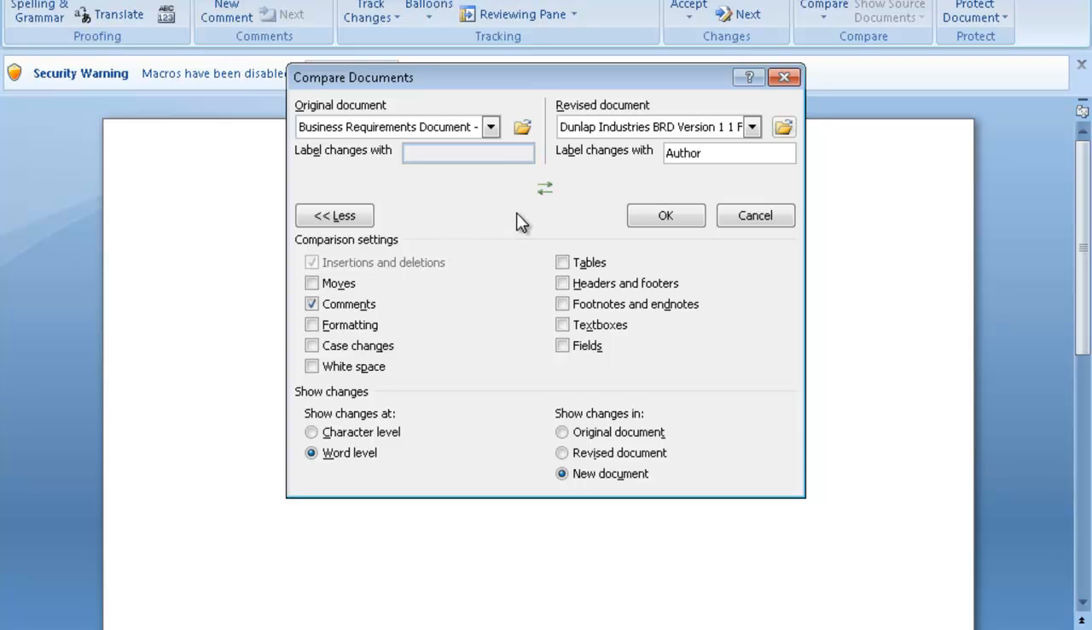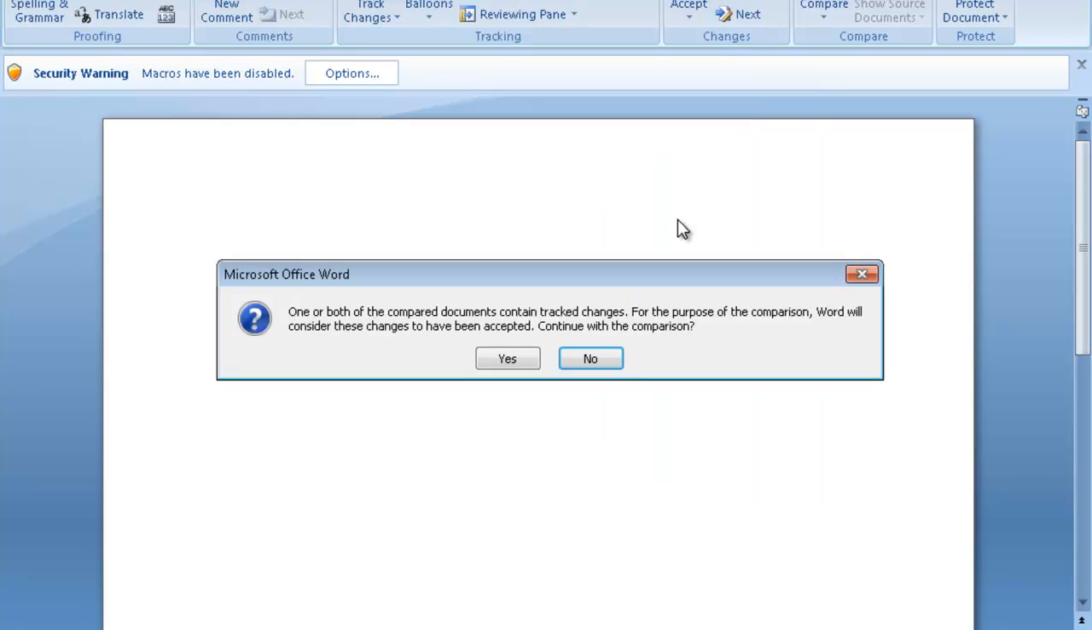Once it's loaded in, I recommend that you come down to the comparison settings and click in the Comments tab right here. Make sure that is clicked. Otherwise, I went with the default options of Word Level and New Document for the Show Changes. If yours is not set to that, please change it to Word Level and New Document. Otherwise, it will not resemble what you're about to see. Go ahead and hit OK.